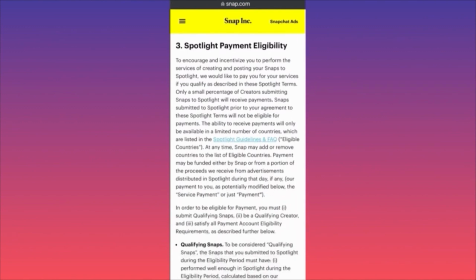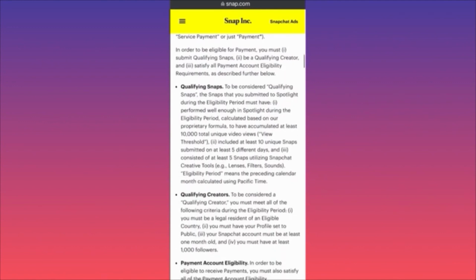So first of all, in order to be eligible for payments, you must submit qualifying snaps, be a qualifying creator, and satisfy all payment account eligibility described below. First of all, what are qualifying snaps? To be considered qualifying snaps, the snaps that you submitted to Spotlight during the eligibility period must have performed well enough in Spotlight during that period, calculated based on our proprietary formula, to have accumulated at least 10,000 total unique views, and included at least 10 unique snaps submitted on at least 5 different days.